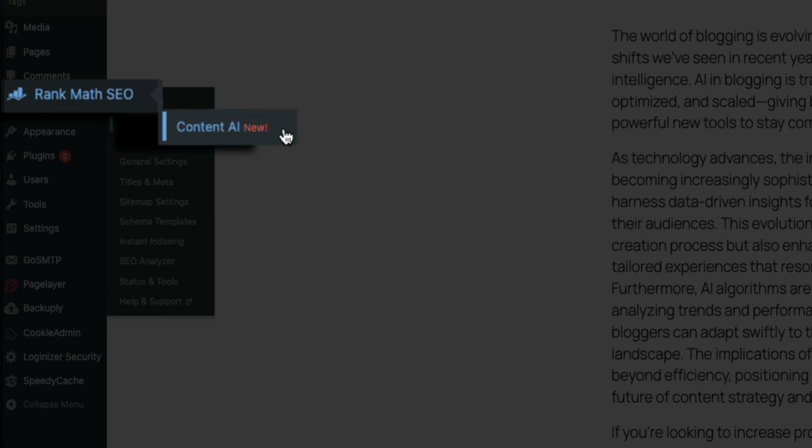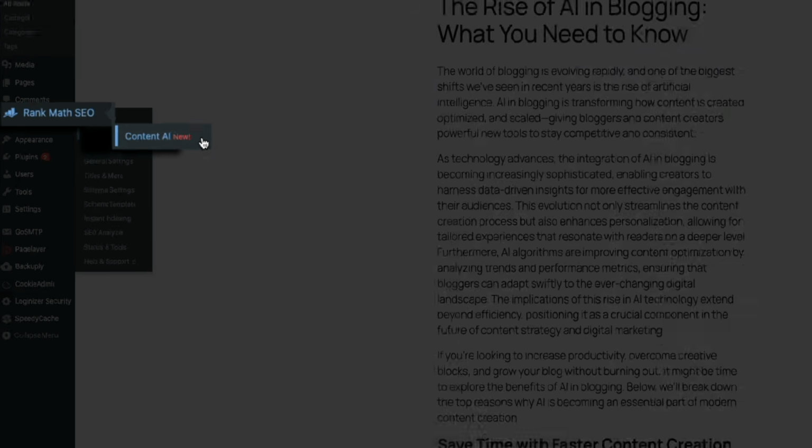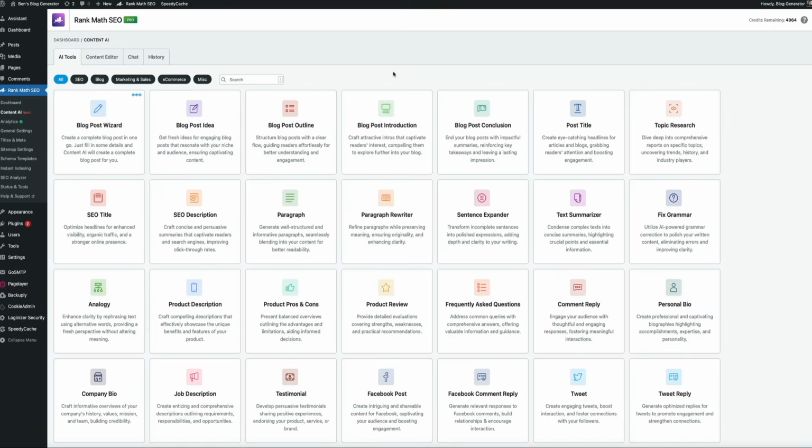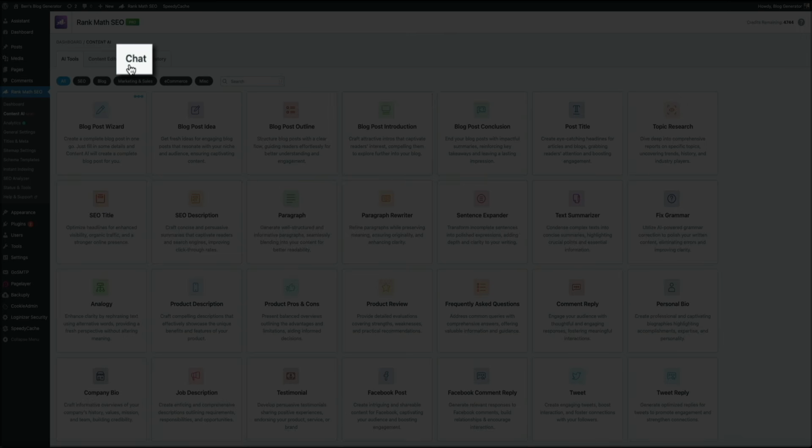So to open it, just head over to Rank Math SEO in the WordPress sidebar and click on Content AI. Then from here at the top of the screen, select the Chat tab.